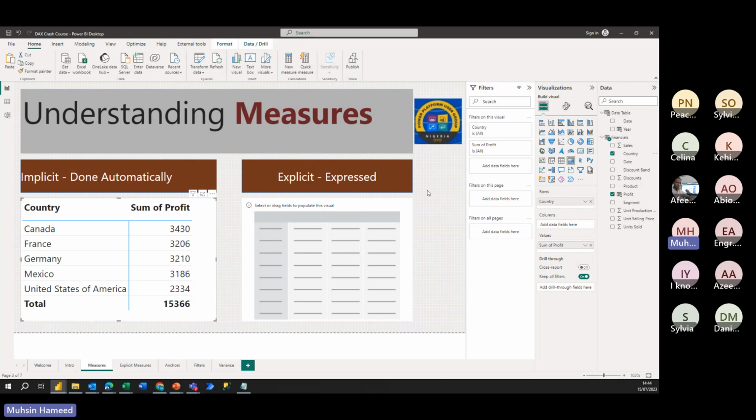The second kind of measure is the explicit measure. What does this mean? It implies the measures that you are expressly telling Power BI how to go about that calculation. So you are telling Power BI itself that I want you to run this calculation this way. Don't go and make guesses. Why is that an expressed or explicit calculation?